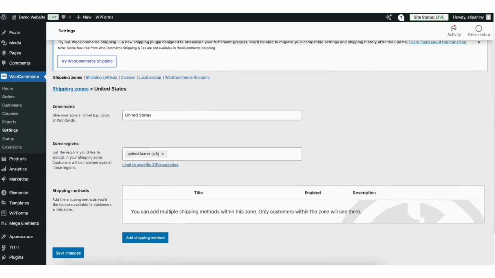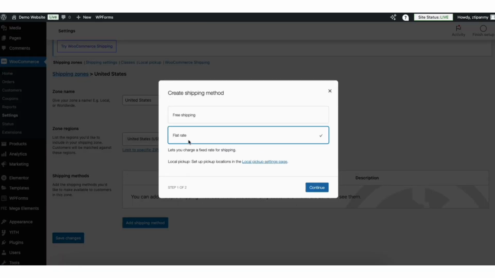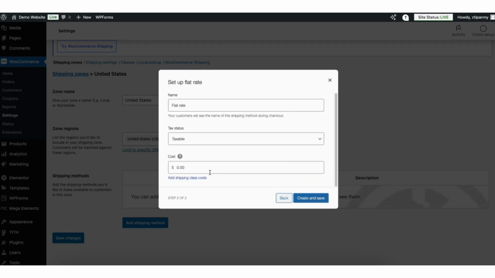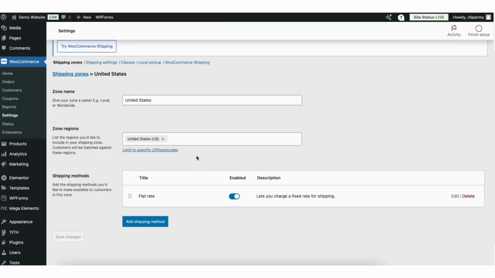Next, click Add Shipping Method. You'll see free shipping and flat rate. I'll select flat rate and click the Continue button. Input the cost of the shipping that you want. I'll select $5 and click the Create and Save button. You now see our flat rate shipping method is selected.